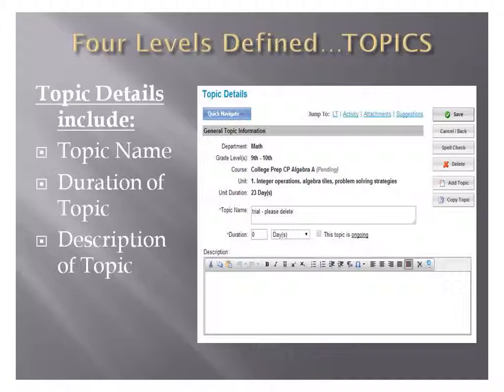Again, you can see when you're looking at it that you can add a topic as you continue to go through. You can copy topics because we said some of those may fall into different units. And we also haven't talked about some of these other features, but you've got your save button to make sure that as you're going through each of these pages that you are saving it so you don't lose it.